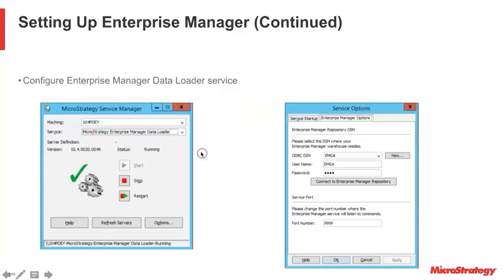And then now it will be sending data from the intelligence server to the data source name that you'd have specified. So this is where you need to specify what the DSN is for your enterprise manager, or whatever enterprise manager DSN you'd created. Provide credentials and then connect the two. And now, as users run reports and documents in the intelligence server, the relevant logs are being captured and then sent to the database that you've just specified.